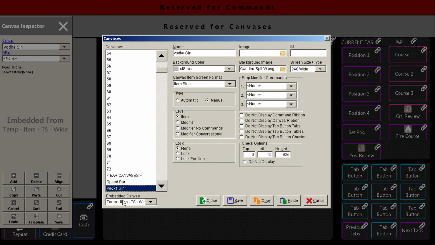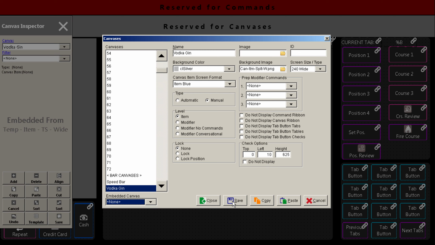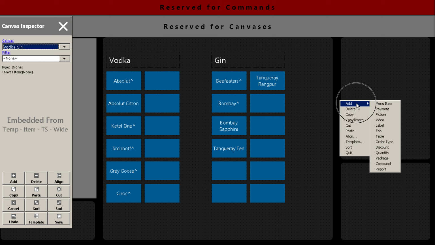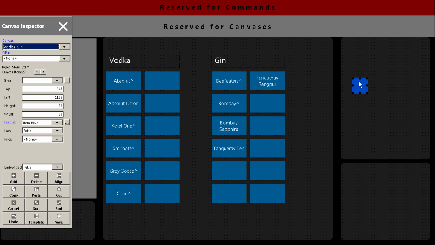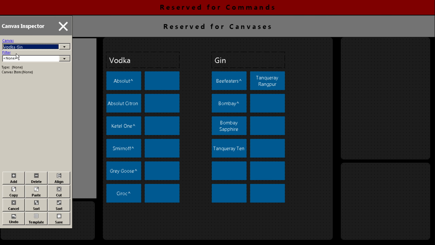If I go back into Canvas properties and I set this to none, and I hit save and I hit close, now all of a sudden, those embedded items are gone. Poof, they disappeared like they were never there. And I can go in and add whatever I want wherever I want. I can hit add menu item, go ahead and put a menu item there or a package or a command, just like I could always do before.